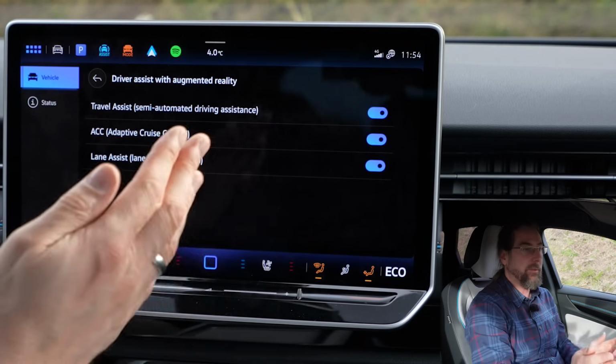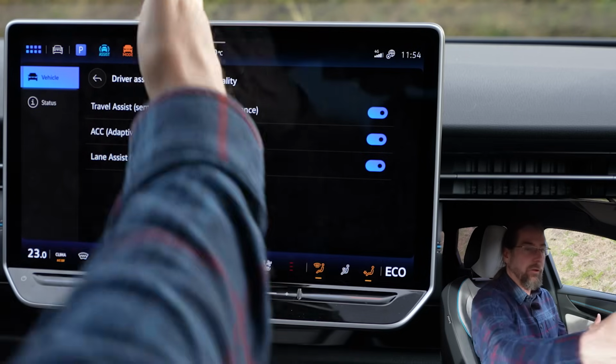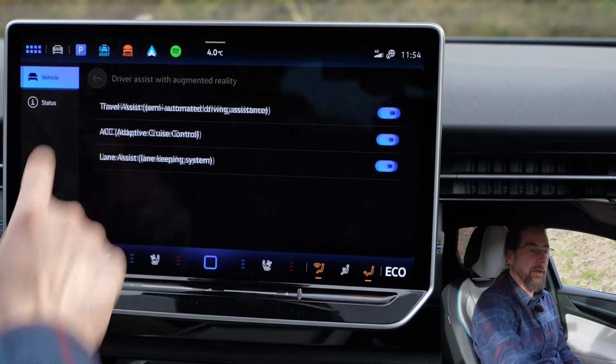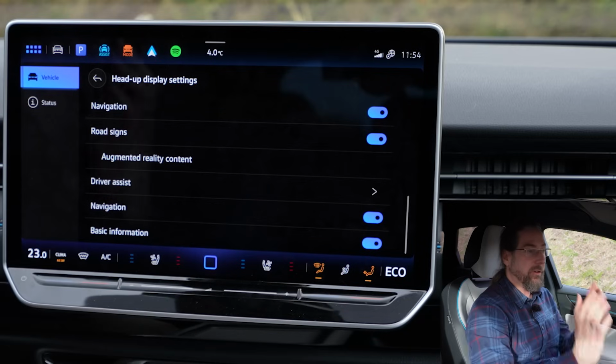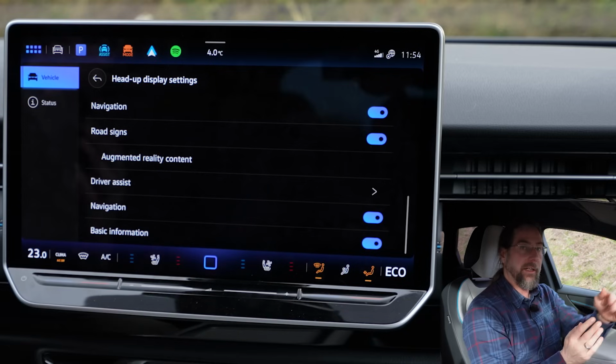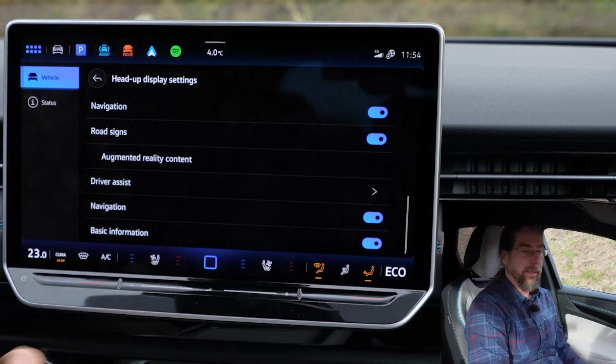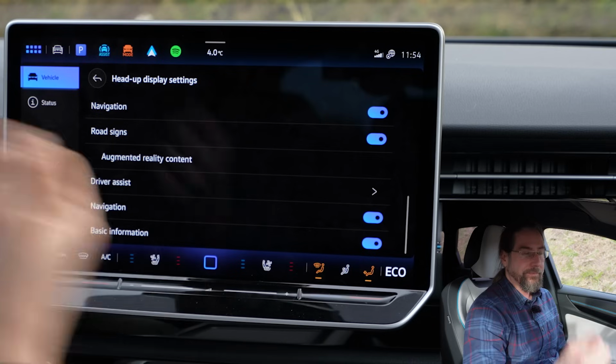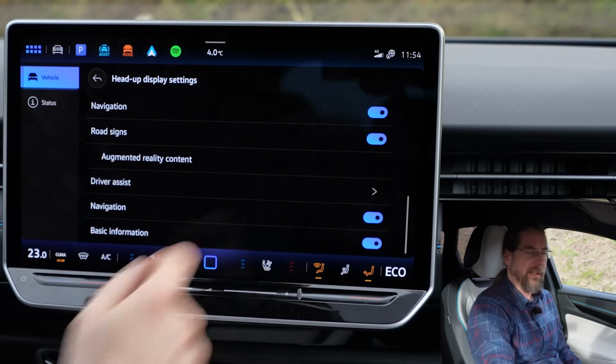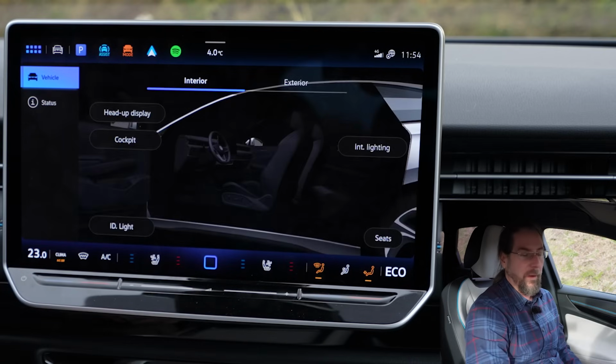And lane keep assist, when lane assist is on, it will show you which line you are too close to. Navigation will show you that soon you have to go 200 meters, you have to go right, and then the arrow when you have to turn in. And basic information is when something else is happening. I don't even know exactly what.